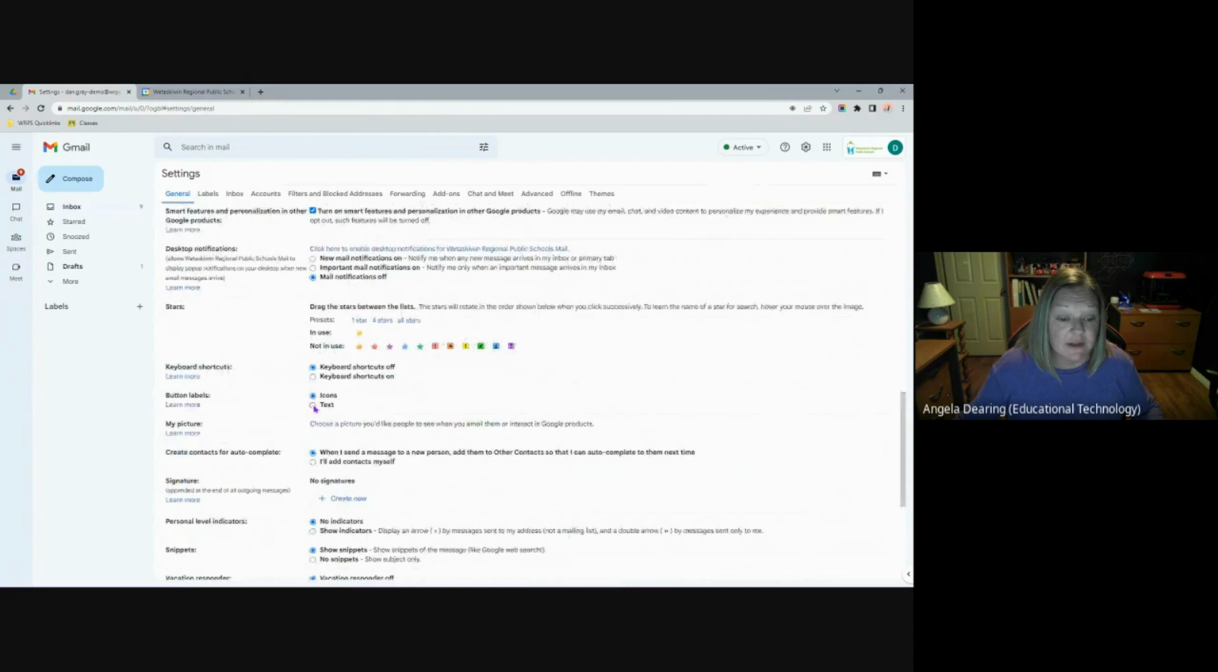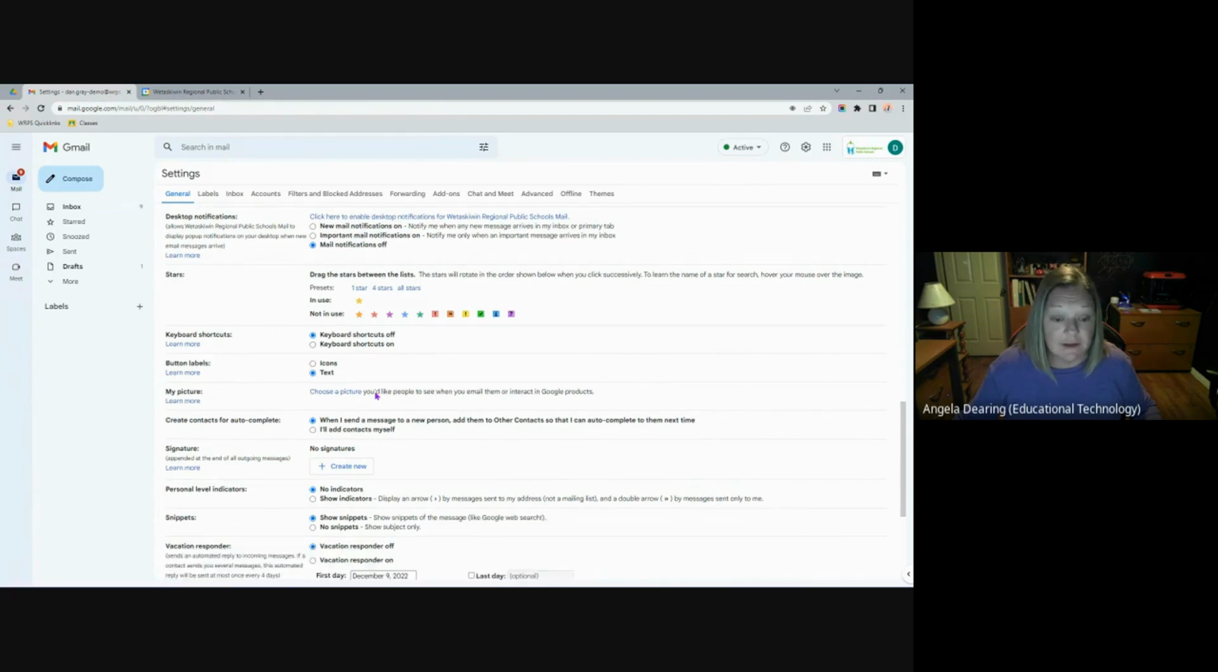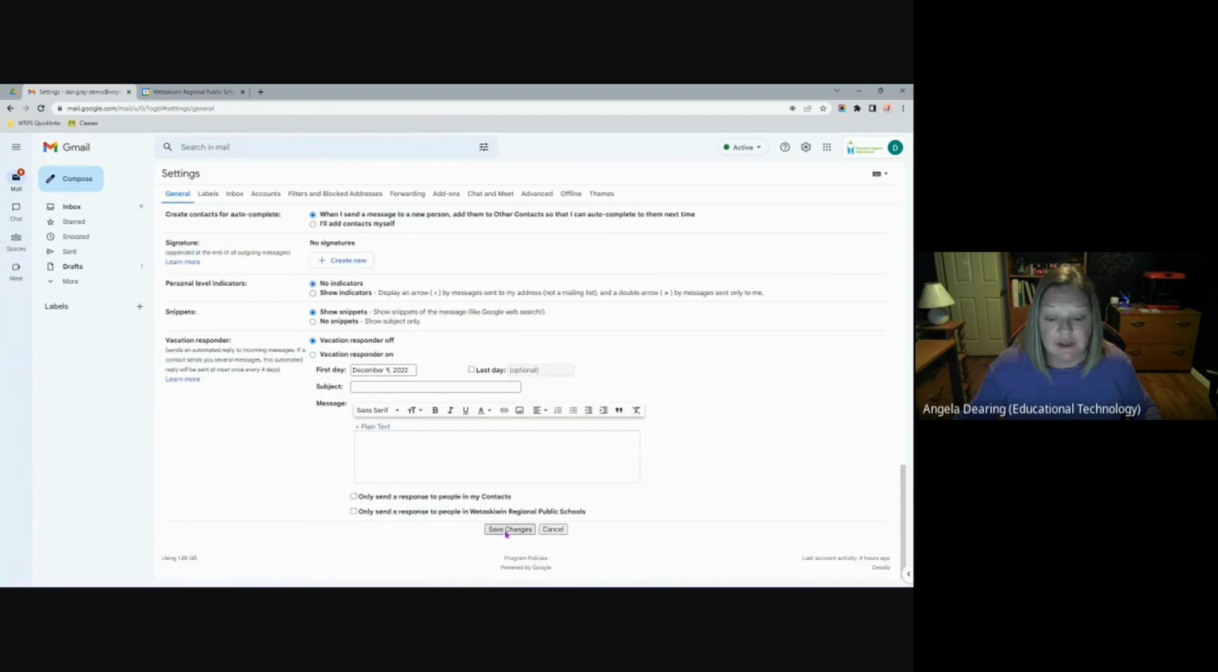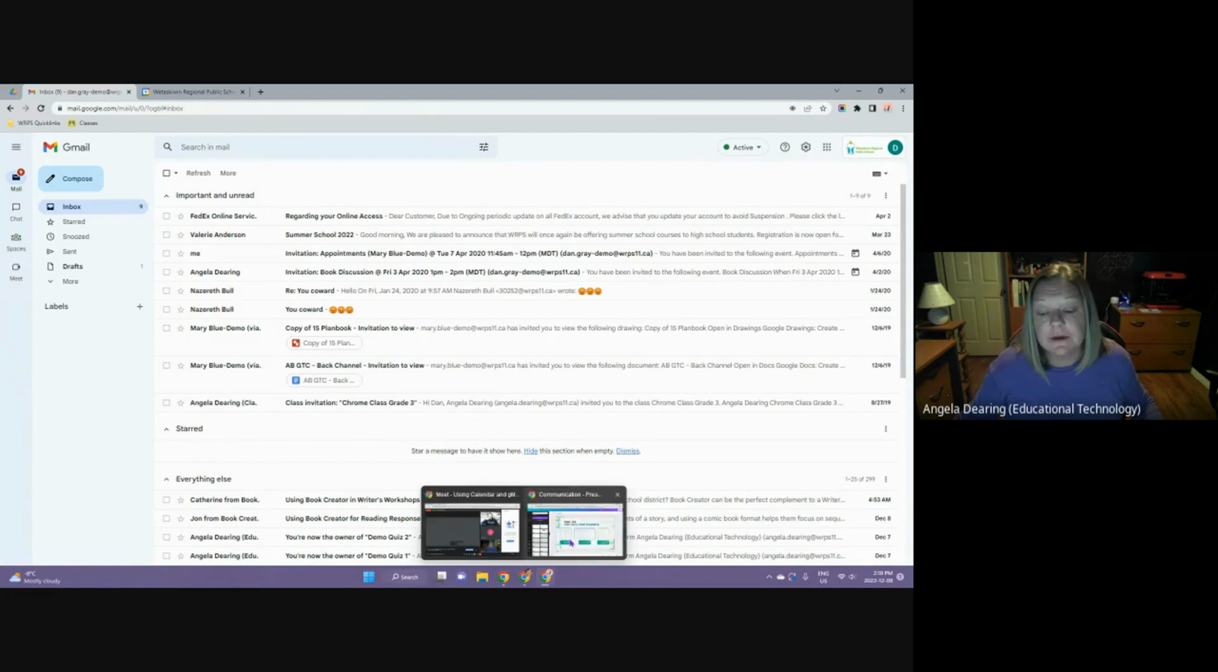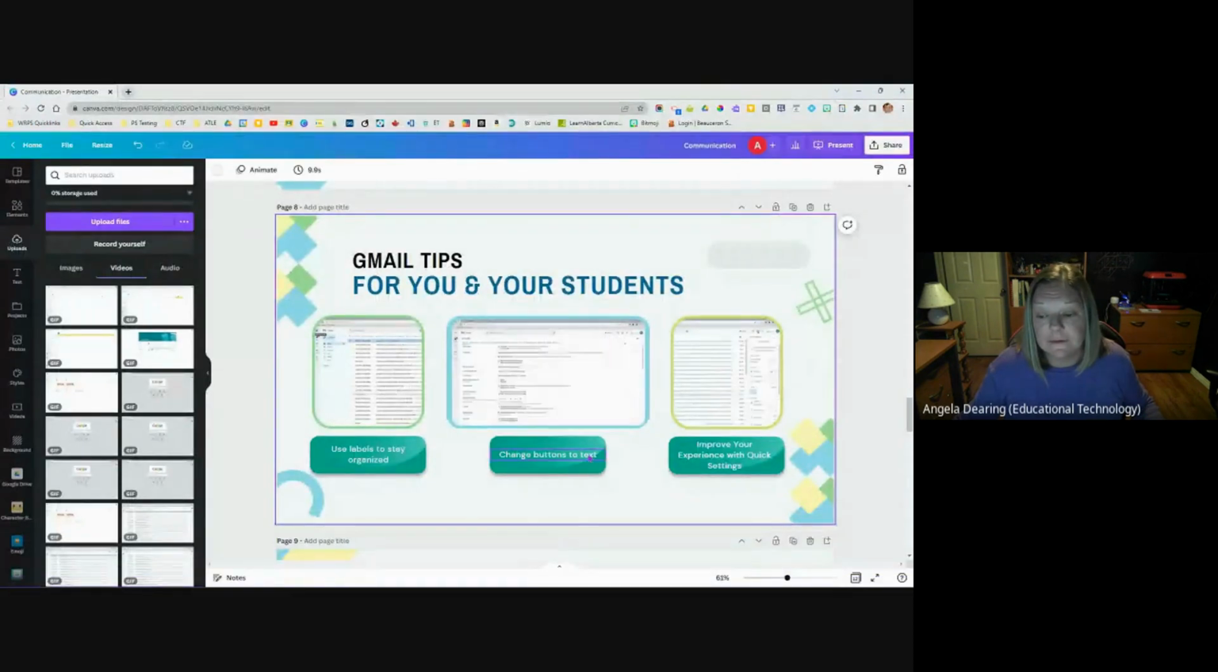So that was one of the little tips that there was there on that slide that I was showing before I jumped into the actual Gmail that I'll share with you after, that you could use with your students as well if you like. Again, I always have to save changes when I'm working on my settings in my Gmail. I'm going to jump back to this for 1 minute.